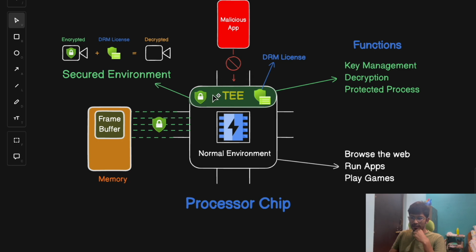So in this secured environment, Netflix can play content while making sure no one, including apps or even malware running on your device, can access or interfere with that content. So it's a completely isolated and secure environment inside the processor. So in most devices, there are two main environments, the normal environment and the secure environment. So the normal world is where you do your regular tasks, right?